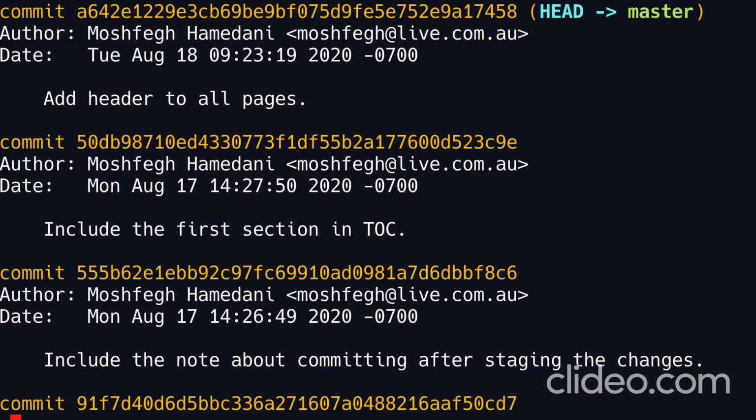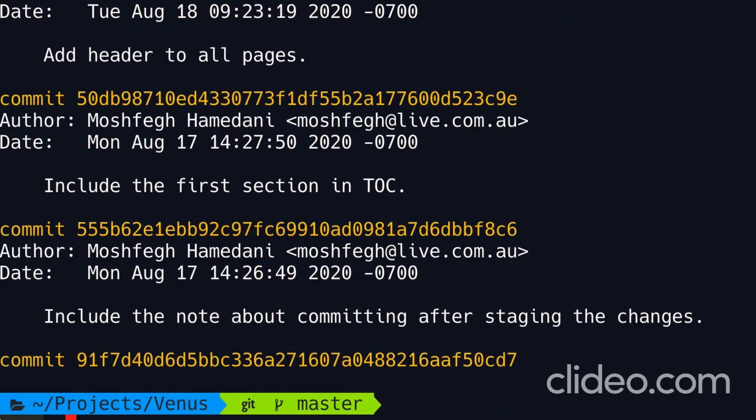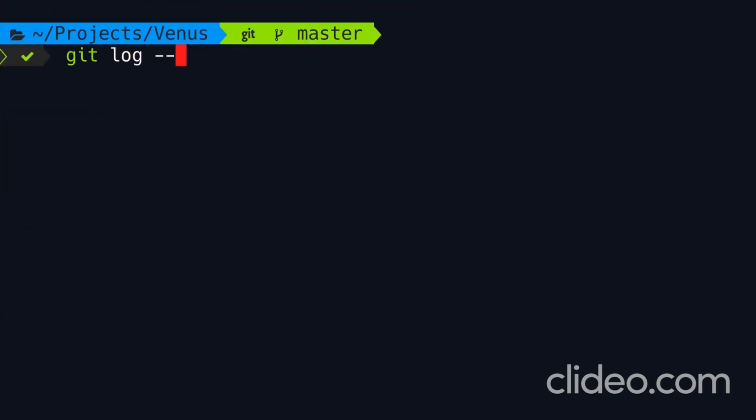So here's the default output of the log command. Now, if this is not what you want and you don't like the one-line option either, you can easily customize the output of the log command. Let me show you how. So we type git log --pretty=format: double quotes.